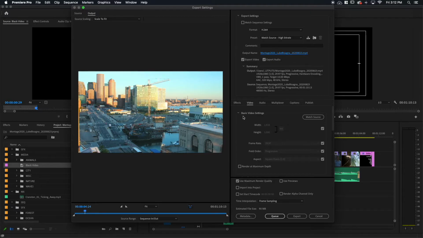And then we're going to head down to the Video tab here. And in this area, we can usually use Match Source. So if you hit that button, basically everything is set to the same settings as your sequence. In our case, regular HD, 1920 by 1080, frame rate of 29.97, in essence 30 frames per second. Field order progressive, pixel aspect ratio of 1. So this is 1080p at 30 frames per second.